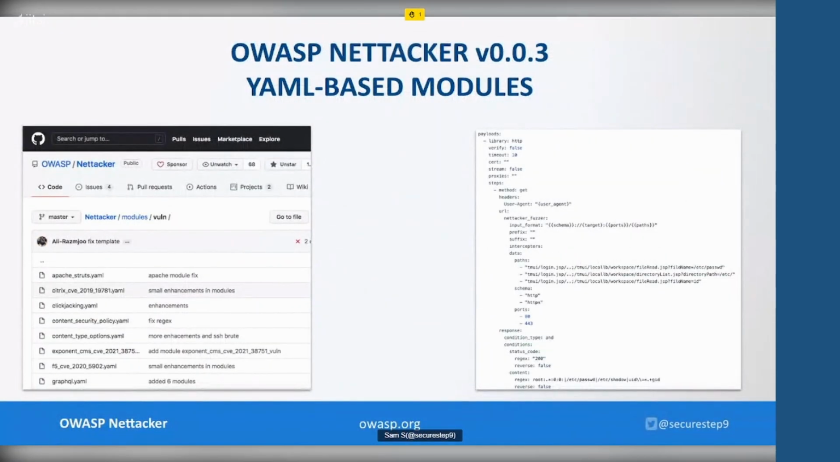And the latest version of Nettacker 0.0.3 features YAML-based modules. So you can define any vulnerability or anything you want to scan using the YAML language. You no longer have to program this in Python. So here is an example of such a module, and you can basically define what kind of protocol you want to use. In this case, you use HTTP. You want to use method GET. This is the kind of header you want to inject, for example. This is the format of the fuzzer for the input. These are particular inputs.